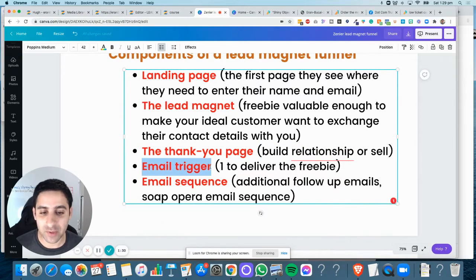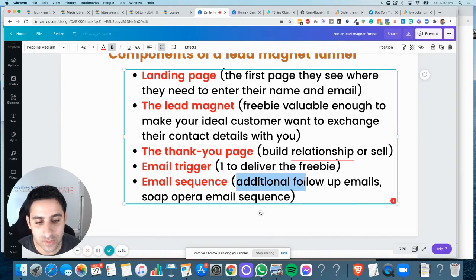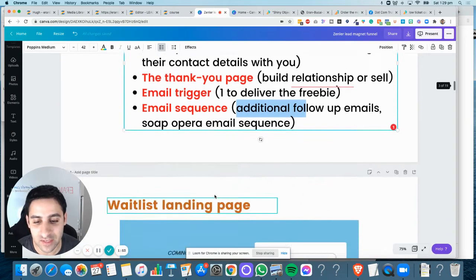The fourth component is the email trigger, which is the one email to deliver the freebie to them. And there's a reason why you don't give the freebie on the thank you page. You do it in the emails, and I'll show it to you shortly. And the last component is the email sequence. You probably want to continue to market to them and nurture the relationship, so these are the additional emails you can create. This is called a nurture sequence or a soap opera email sequence.